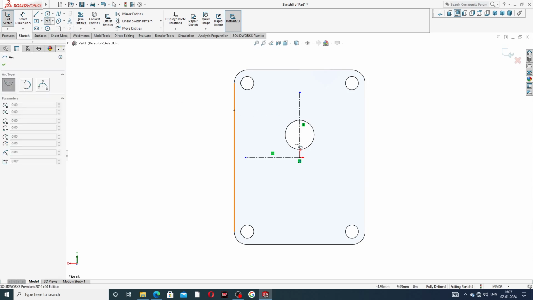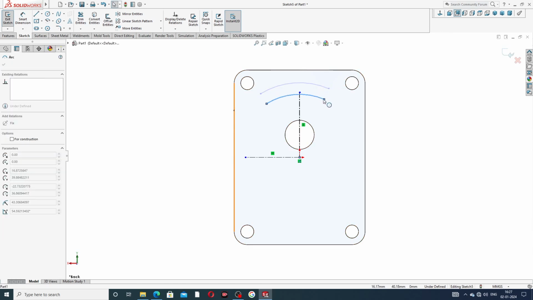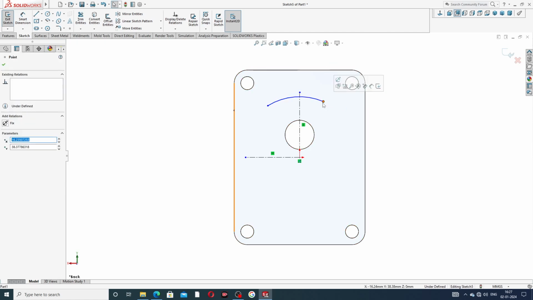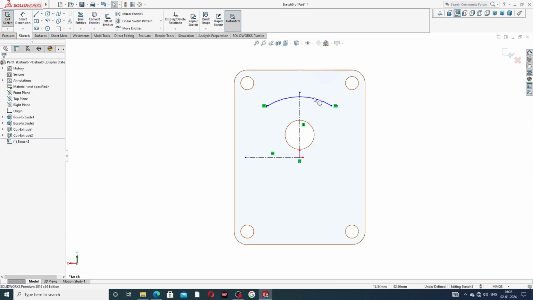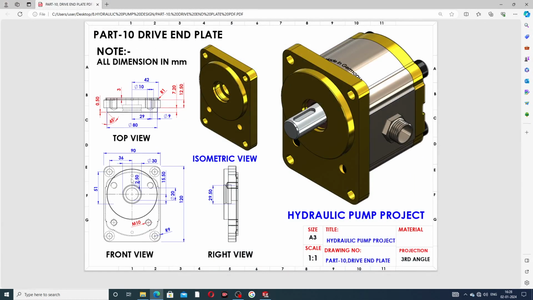point arc, and draw this. Drag here. Select this point, press the control button, select this point, and make a horizontal line. Okay, this is perfect and correct. Drawing this design. Okay, this is perfect and correct.